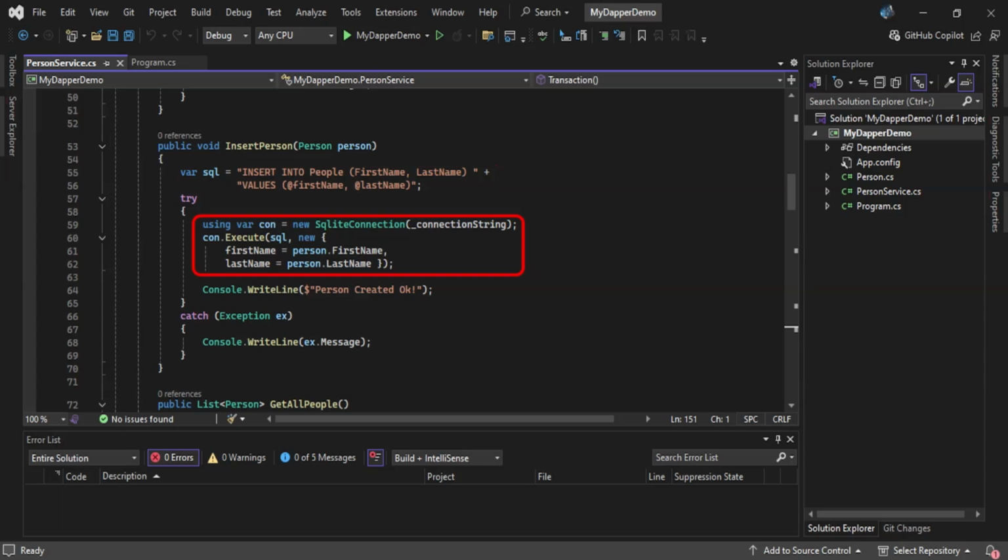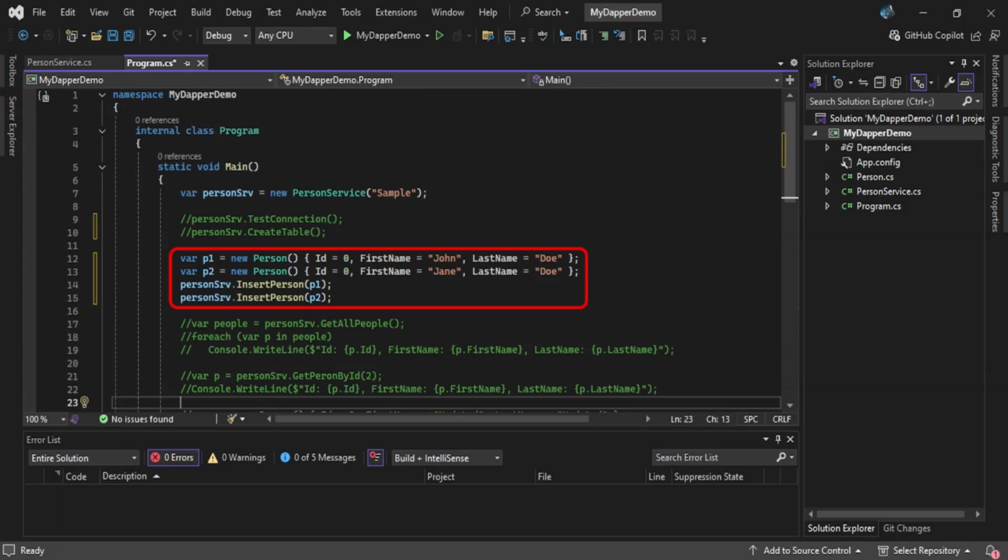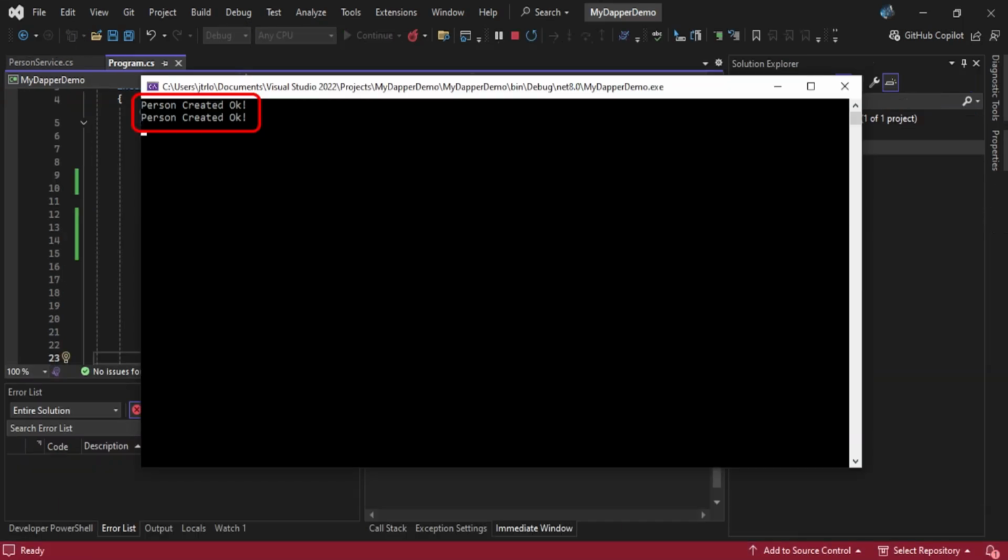After creating a connection object, we call the Dapper Execute command again, but this time we not only pass it the SQL command, but also a list of values for its parameters. In our main method, we create two person objects and add them to the database with our new insert method. The result shows two person records were created.